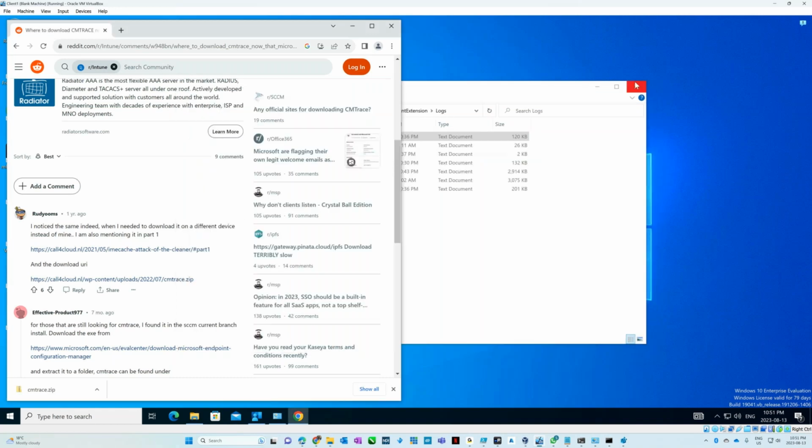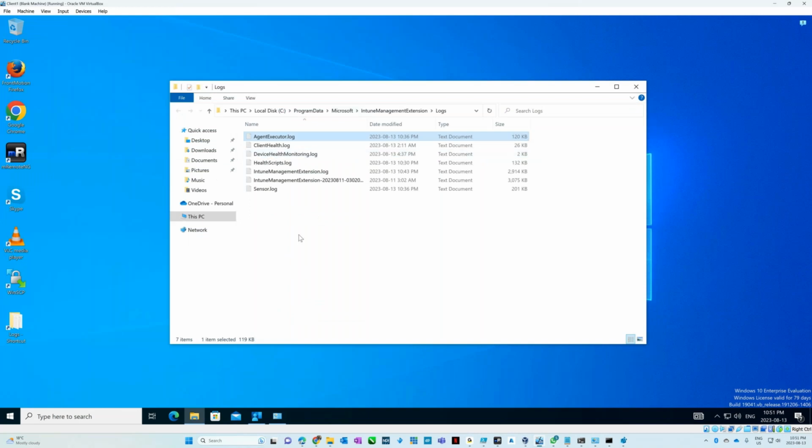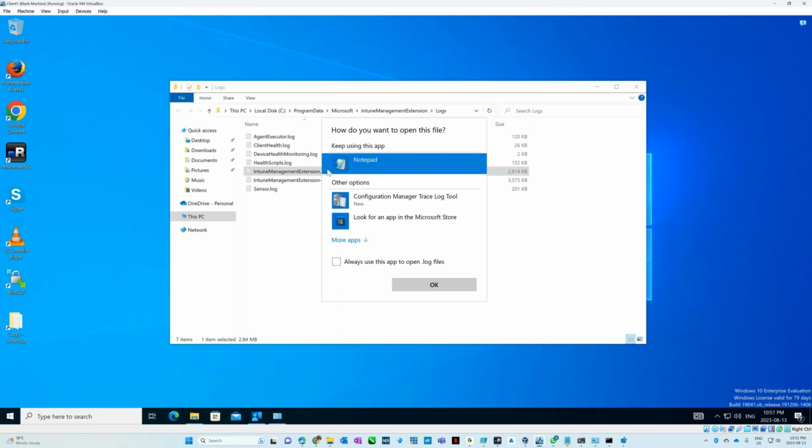Okay, so I have downloaded the CM trace. Now I'm going to double click on this Intune management extension. This is the one. Double click on this and choose this config manager trace tool and always use this one and click OK.